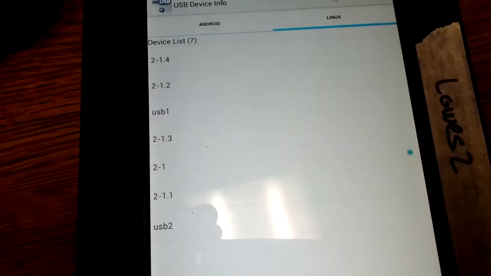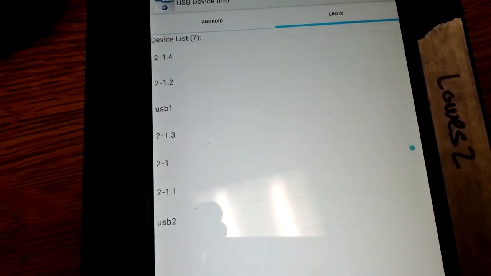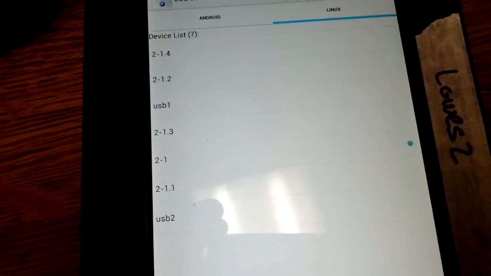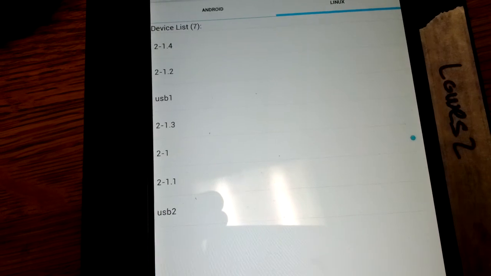But if we go back and look at the Linux device list, when we hit refresh, you can see we have listed this 2-1 is the hub. Comes up NEC, that's the manufacturer of the hub chip, and then we have the correct 4 extra devices listed, which are the real devices. So those are the hub plus 4 devices, and the USB 1, USB 2, which are the main Tegra devices. If we unplug and then hit refresh, this will go back to normal.